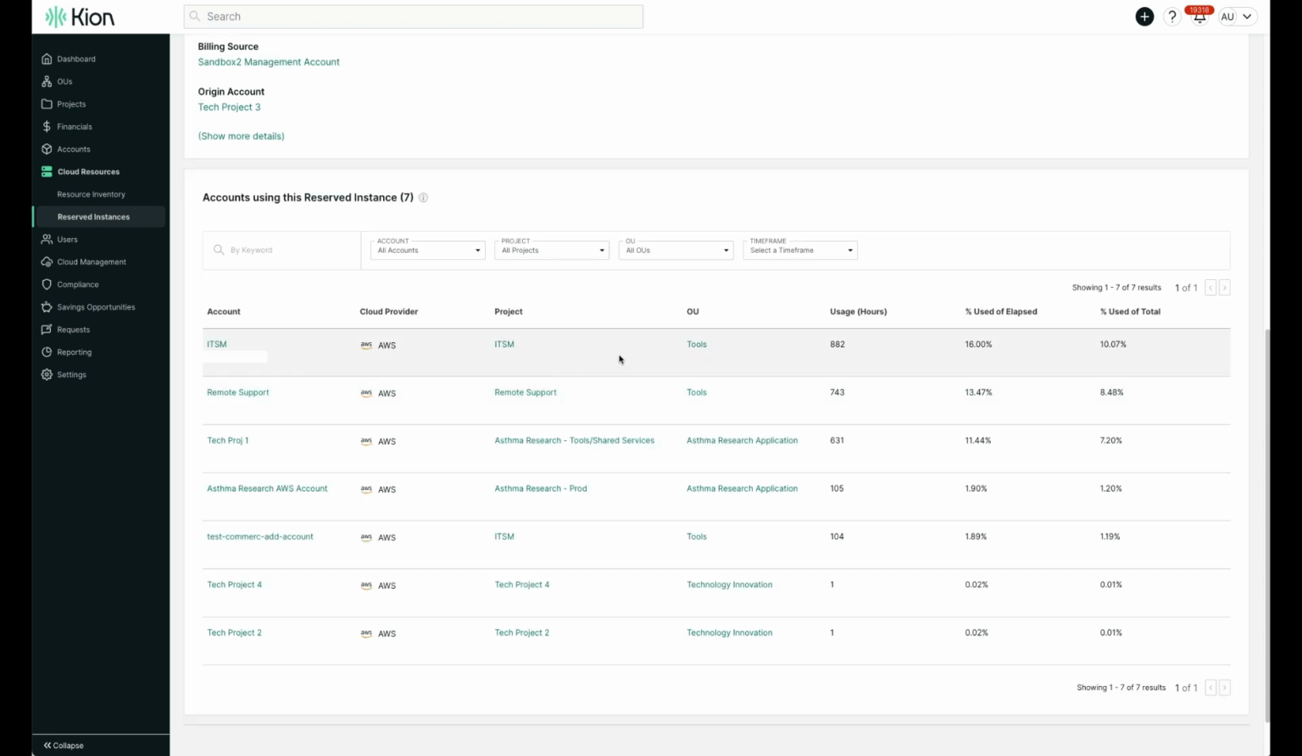The critical data points here are showing the percent used of the elapsed RI as well as the percent used of total. We can see that in the hours here as well. So we can see that our ITSM account is taking the most advantage of this reserved instance, all the way down to Tech Project 2 and Tech Project 4, which have only used 1 hour. But we can see that it's being spread across the entire cloud environment.